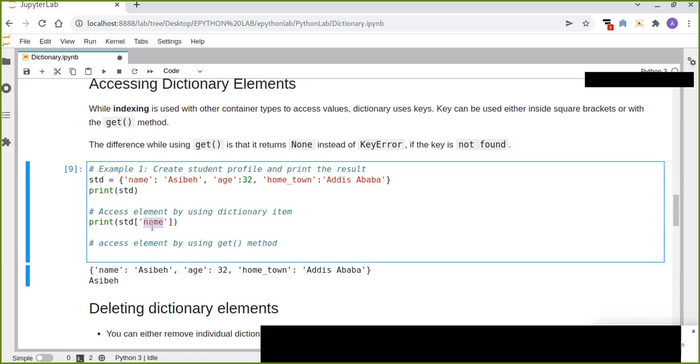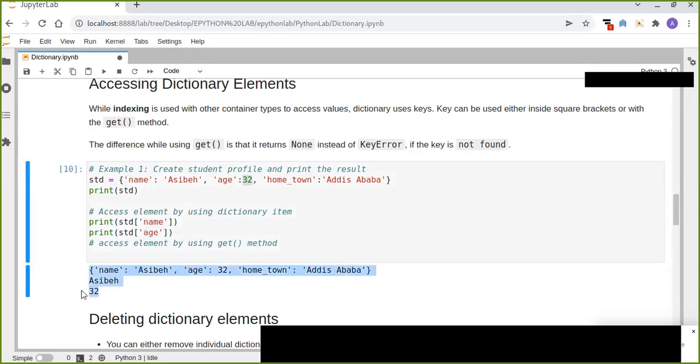We always refer to the key in square brackets with the dictionary, then we can get the value of that key. If we want to print the age of Asiba, just call the dictionary with square brackets and age. Age is the key that refers to the value 32, so it will print out 32 on the screen.